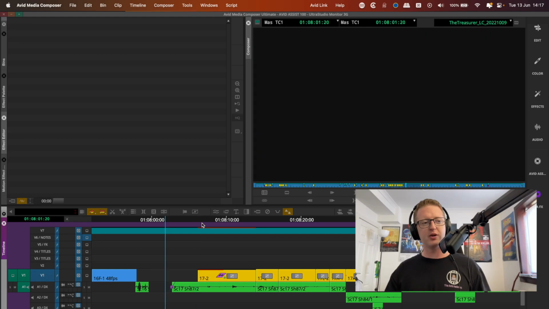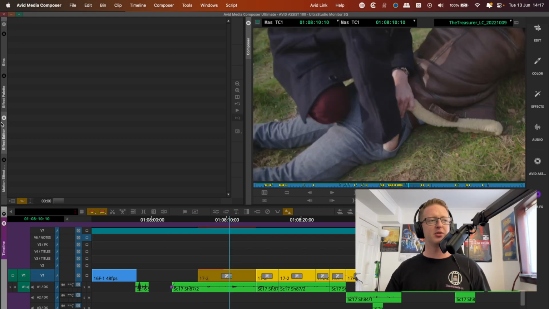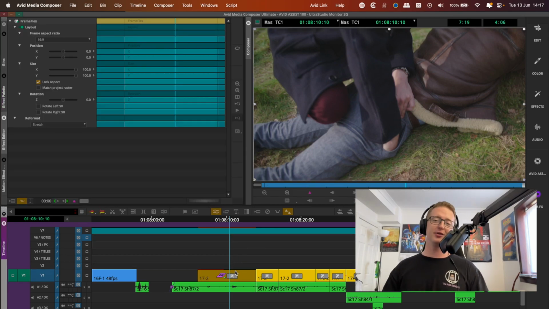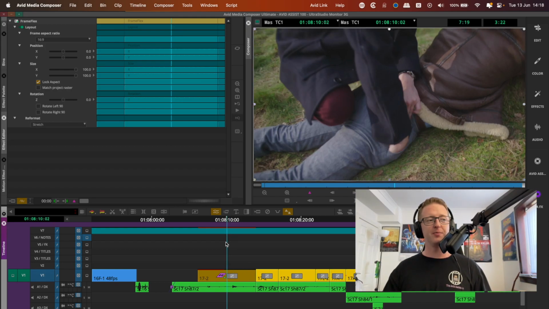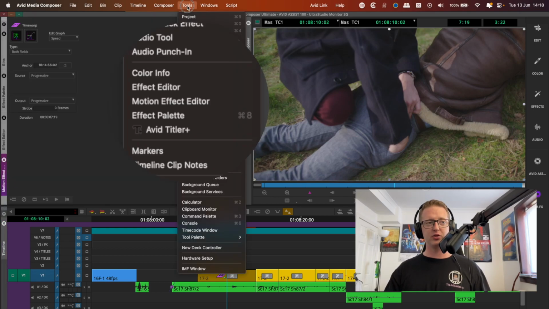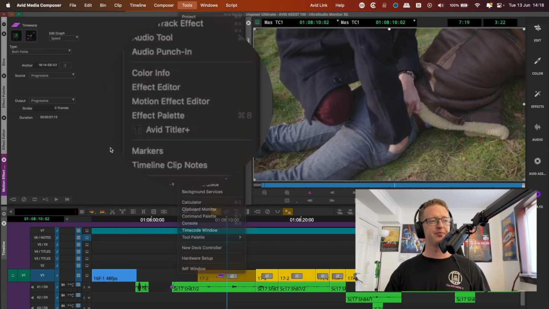But for the most part, whenever I'm wanting to make any kind of time adjustments, I'm going to grab Timewarp, which is going to do absolutely nothing until you configure it. That is just enabling speed controls, timing controls, essentially. So with that dropped on, we don't see it in the effect editor because it gets its very own effect editor called the motion effect editor, which again you'll find under tools, motion effect editor.